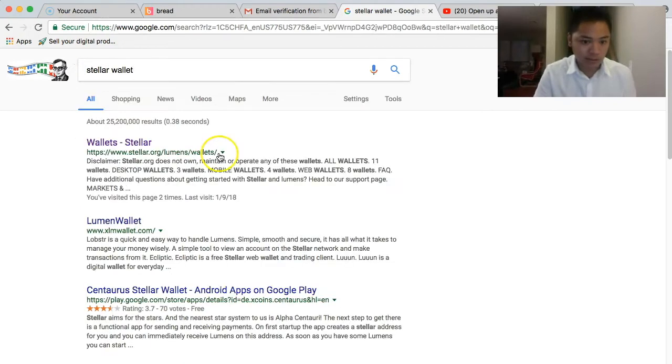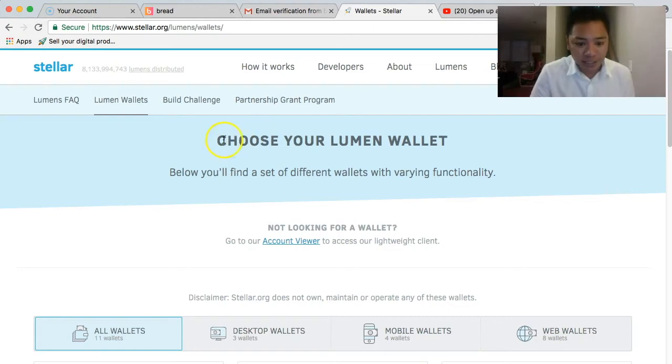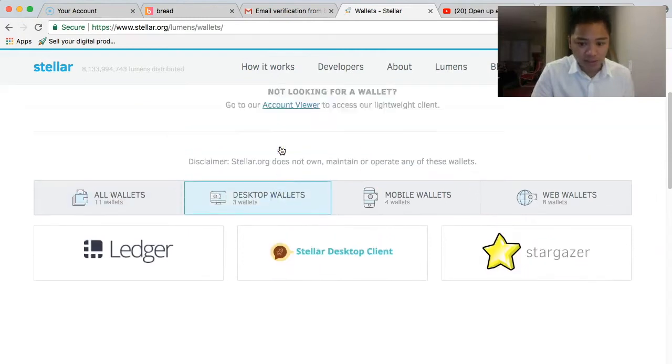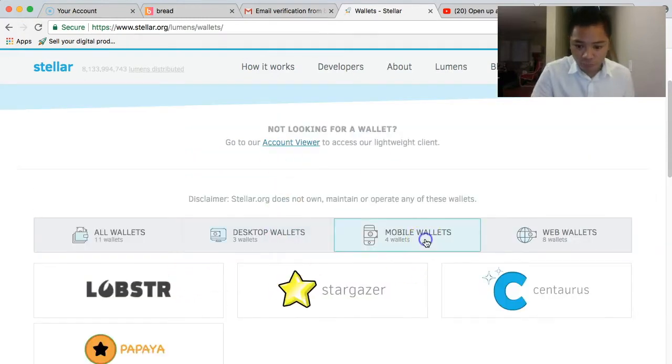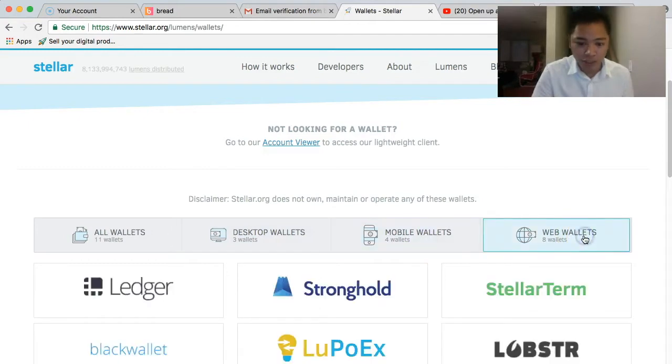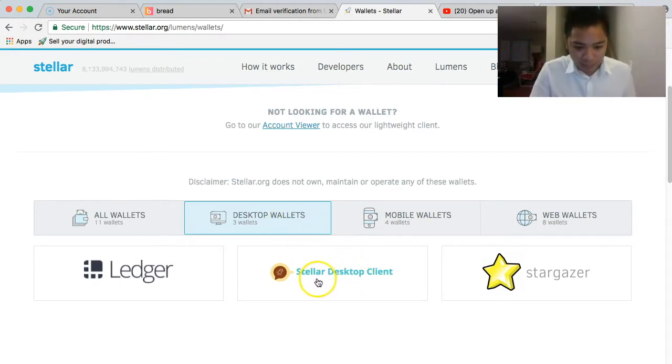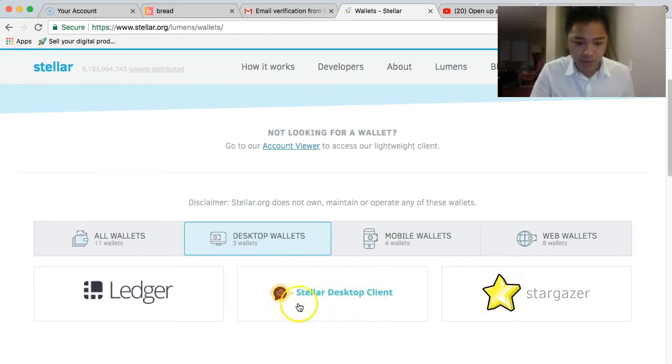Stellar Wallet. You click the first link, which is stellar.org/lumens/wallets, and you'll see that you have multiple options to choose from. You could do desktop wallets, mobile wallets, and a web wallet. So for this example, I will do a desktop wallet, and I will actually be doing a Stellar desktop client under this one right here.